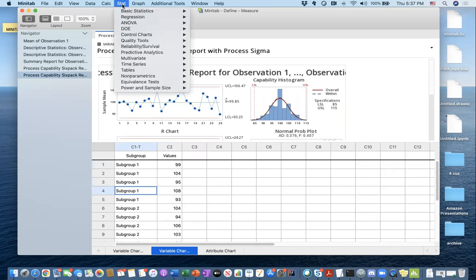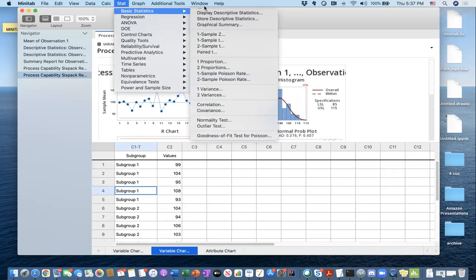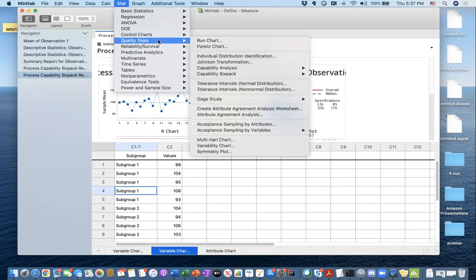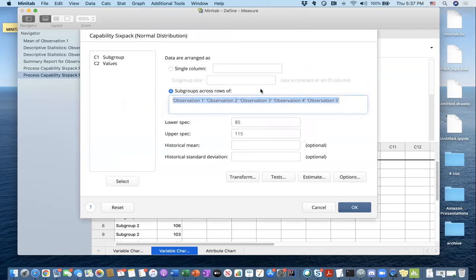And again, we need to go to Stat, Quality Tools, Capability Sixpack, and click Normal. This time, we will have to select the first option, where it says data are arranged as a single column. And we keep our values in the C2 Values column. And our subgroup size is actually 5. So in every subgroup, we do have 5 observations.